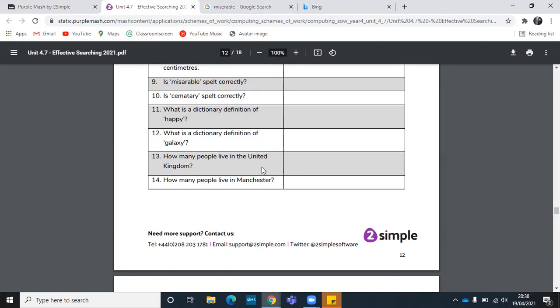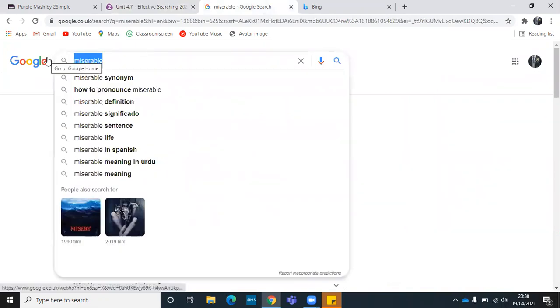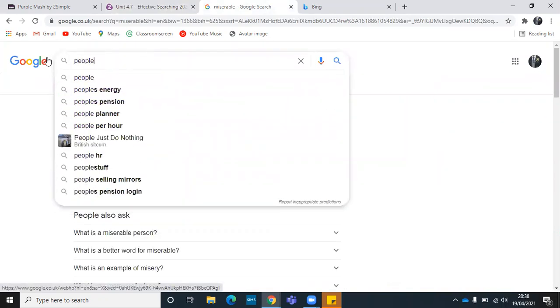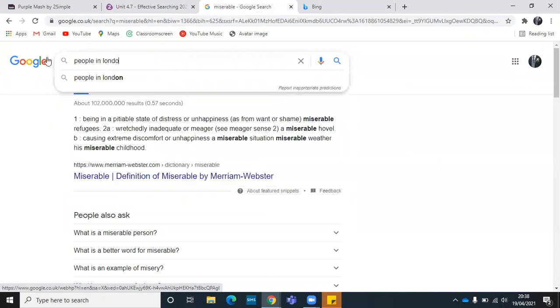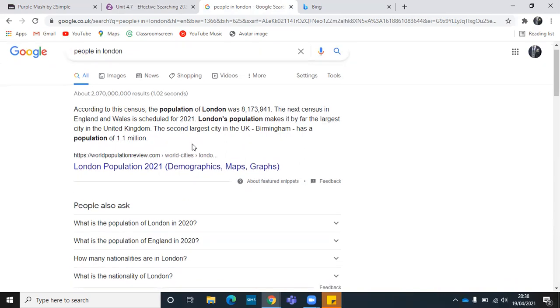You can also use it to find out things like how many people live in different parts of the world. This one says how many people live in the United Kingdom, how many people live in Manchester. Say if I wanted to find out how many people lived in London, I could type in people in London. And here it says, according to the census, the population of London was 8,173,941. The next census is scheduled for 2021. That's actually just taken place. That took place a couple of weeks ago. So that's going to be updated soon.